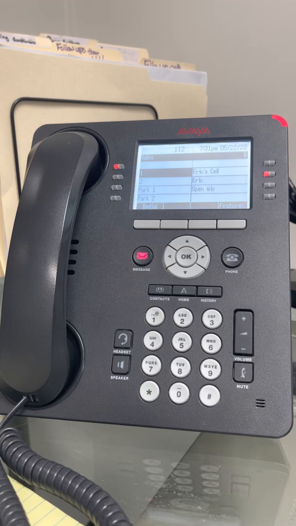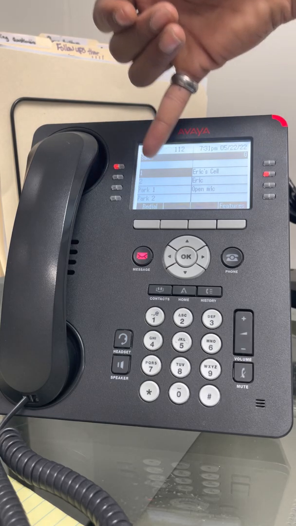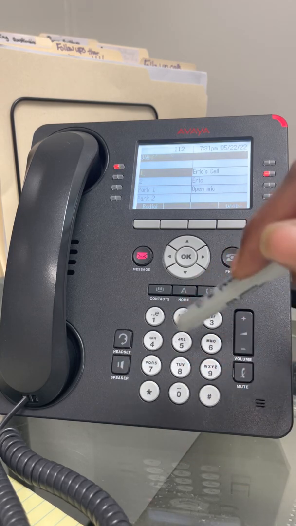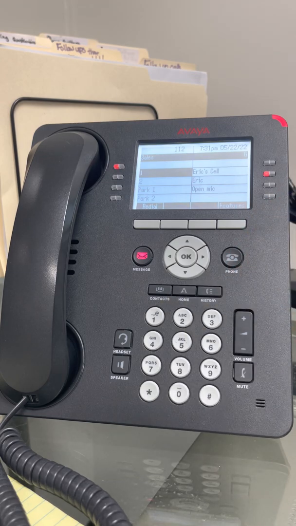Now on the main screen, you have 1 and 2, or sometimes it is A and B. That is your appearance buttons or your line buttons. When you pick up the line, it's going to give you a dial tone. And all I have to do is start dialing, and it will go to who I need to go to.